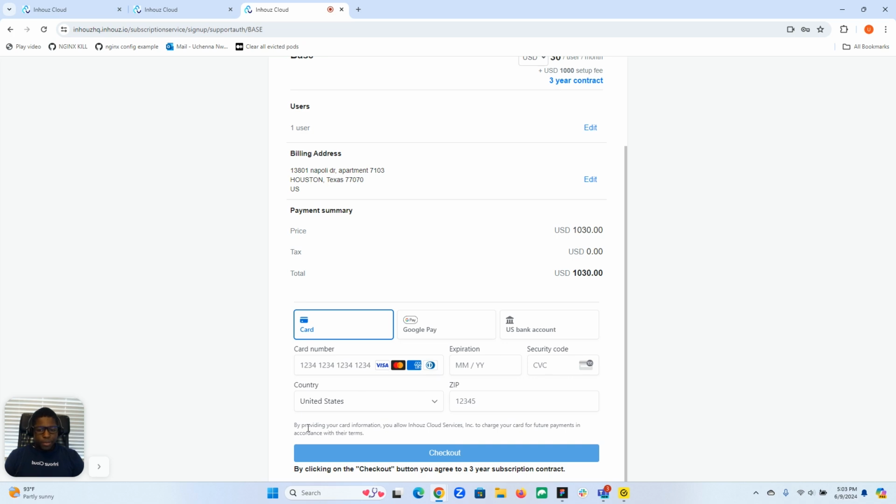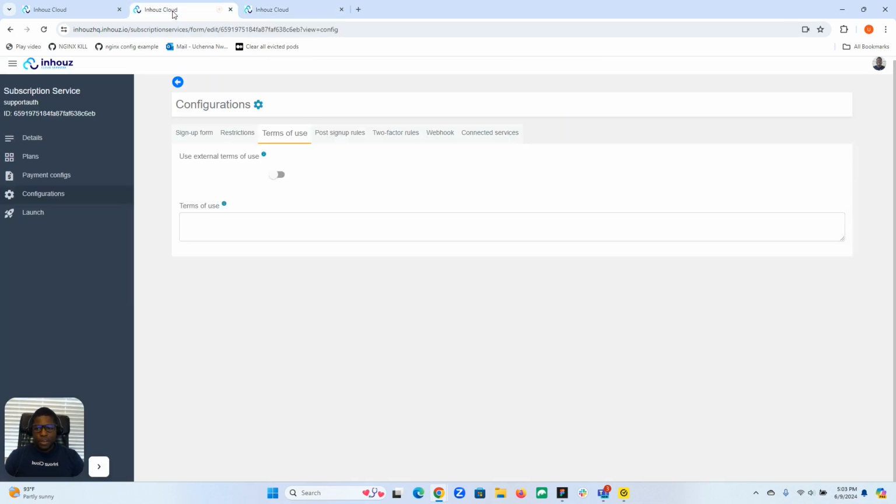Well, there's this little note here from Stripe, and then there's this other disclaimer over here because this current service has a 3-year contract, but your terms of use are nowhere to be found. And this is because it has not been configured.